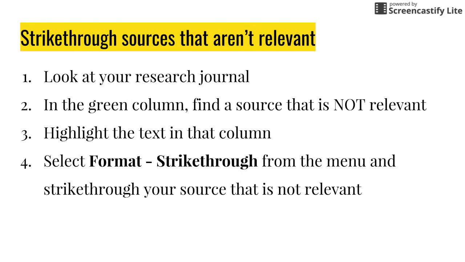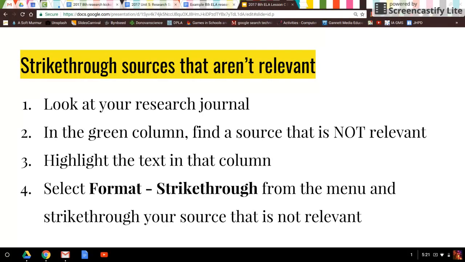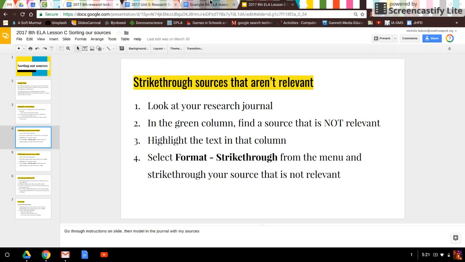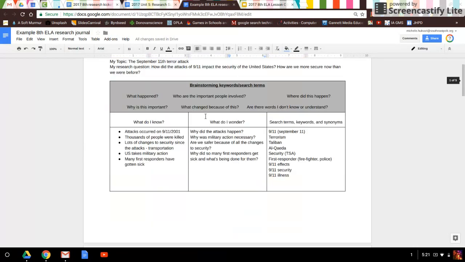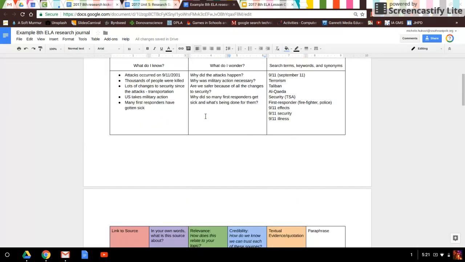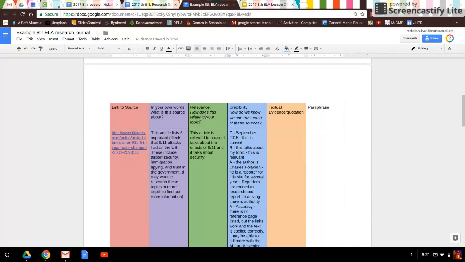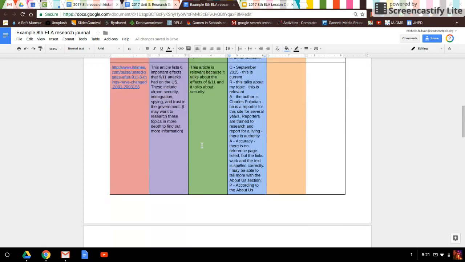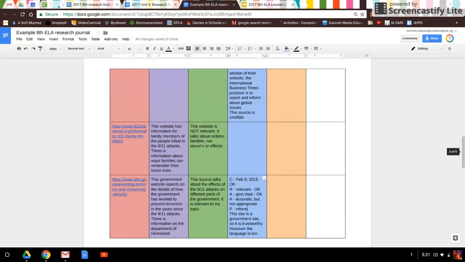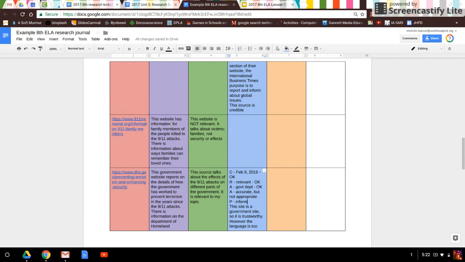So let me show you what that looks like. Here is my research journal, and I've been keeping track of my sources. My first source actually is relevant, so I'm going to skip that one. But my second source is not relevant. So I can see that very clearly. I have my summary over here on the left, and I have in the green column where it says that my source isn't relevant and why.